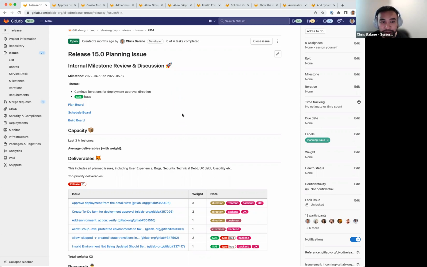So we'll go over the goals for the 15.0 milestone. What we're working on will be to continue iterations for the deployment approval feature direction that we've been working on. And then we'll also focus on some SUS UX bugs and improvements that we want to make for our customers and improve usability of the products.